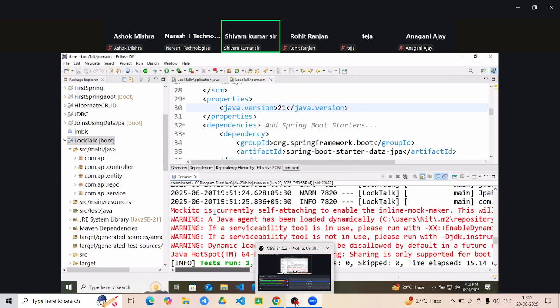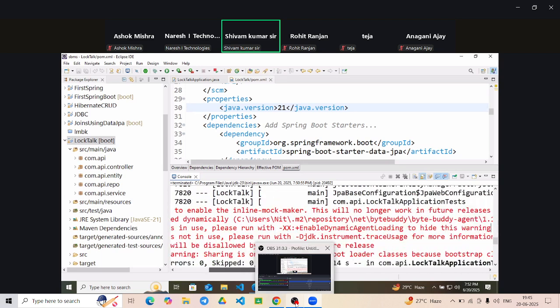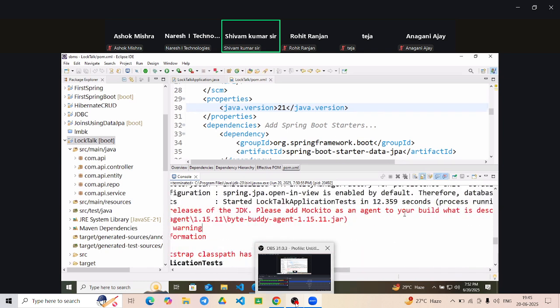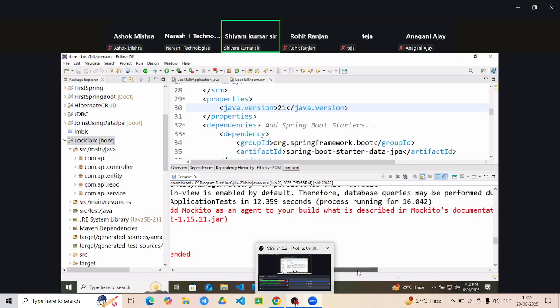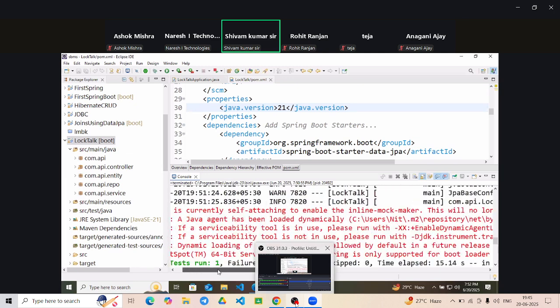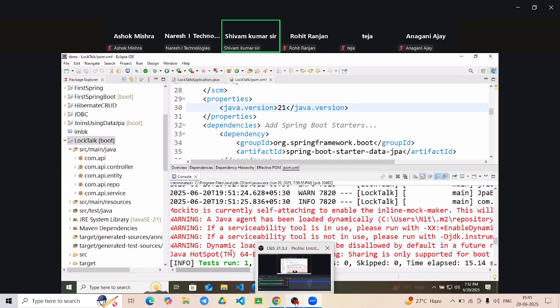Mockito is currently self-attaching to enable the inline mock maker. This will no longer work in future releases of the JDK. Please add Mockito as an agent to your build, what is described in Mockito's documentation. First of all, you don't even know Mockito, I think, right? And if I say Mockito is not an advanced concept, it's from core Java only.